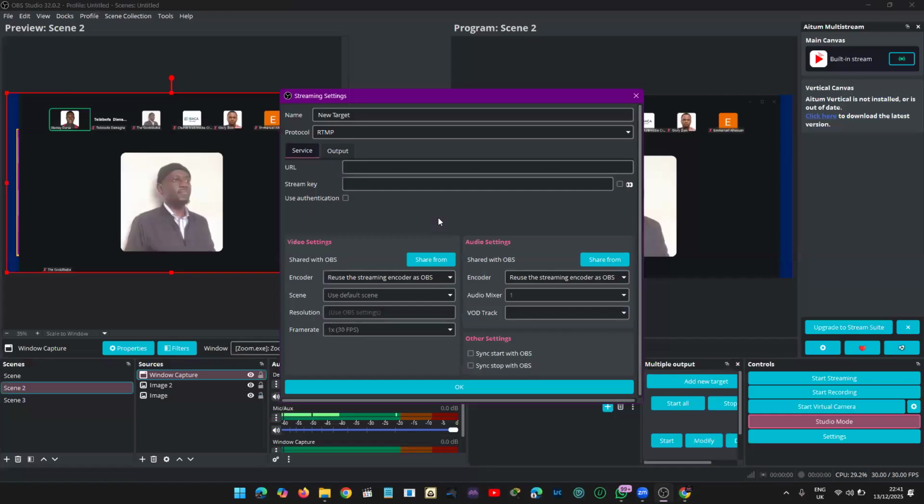Now the difference between Auto Multi-Stream and this multi-stream is that Auto Multi-Stream can work independently, whereas this multiple RTMP works with your normal streaming. So if you start your normal stream, that's the one on OBS, that's when you can come and add your multiple streams. You can't start streaming on your multiple outputs unless you start the local streaming.